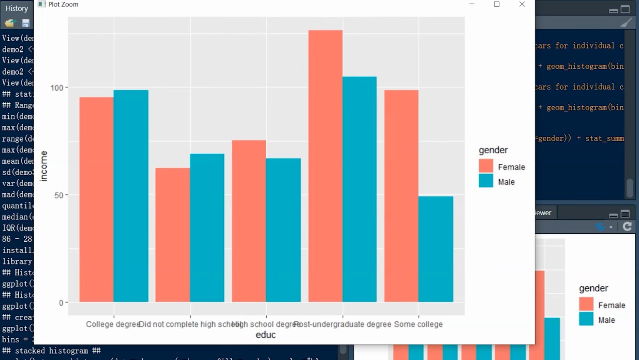Now, what is the insight that we can draw from this visualization? As you see, postgraduate degree with female gender is drawing higher average income as compared to any other education level.